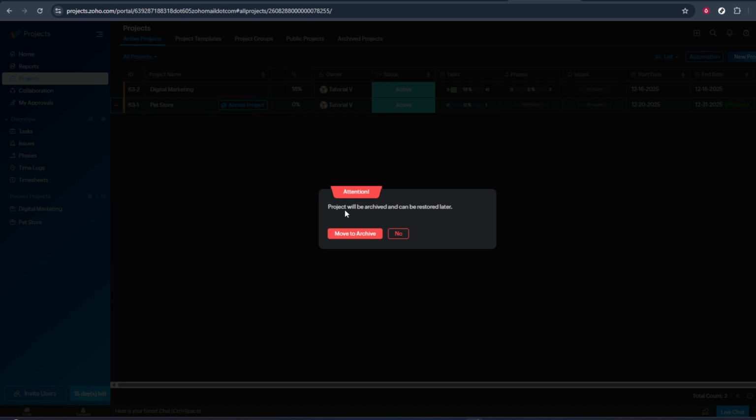In the drop-down, look for the option that says Move to Archive. This is the command that tells Zoho Project to remove the project from your active list and place it in the archive section. Click on Move to Archive.